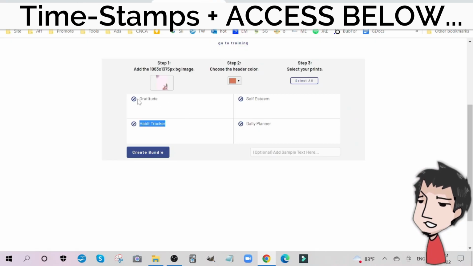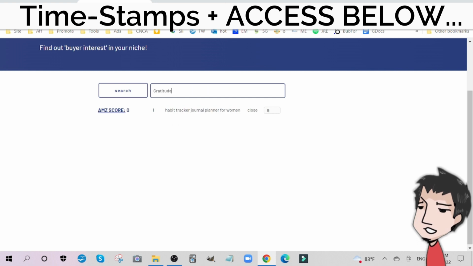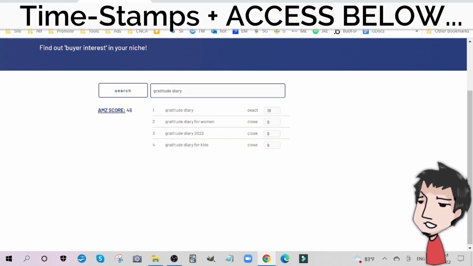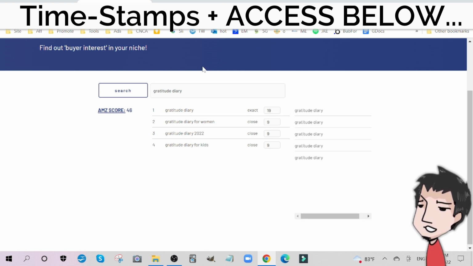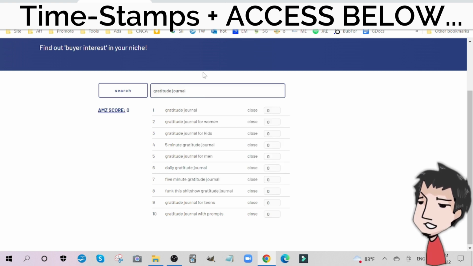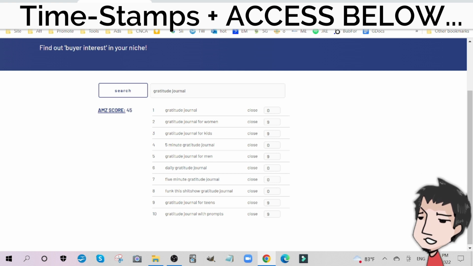Let's try gratitude. Let's go with gratitude journal or gratitude diary, which is a good one. Okay, we have several here for kids, for women. Let's try journal. Oh, I misspelled that one. And yeah, we got a score of 45. Gratitude journal for men. Again, very specific on the types of audiences we can go after.